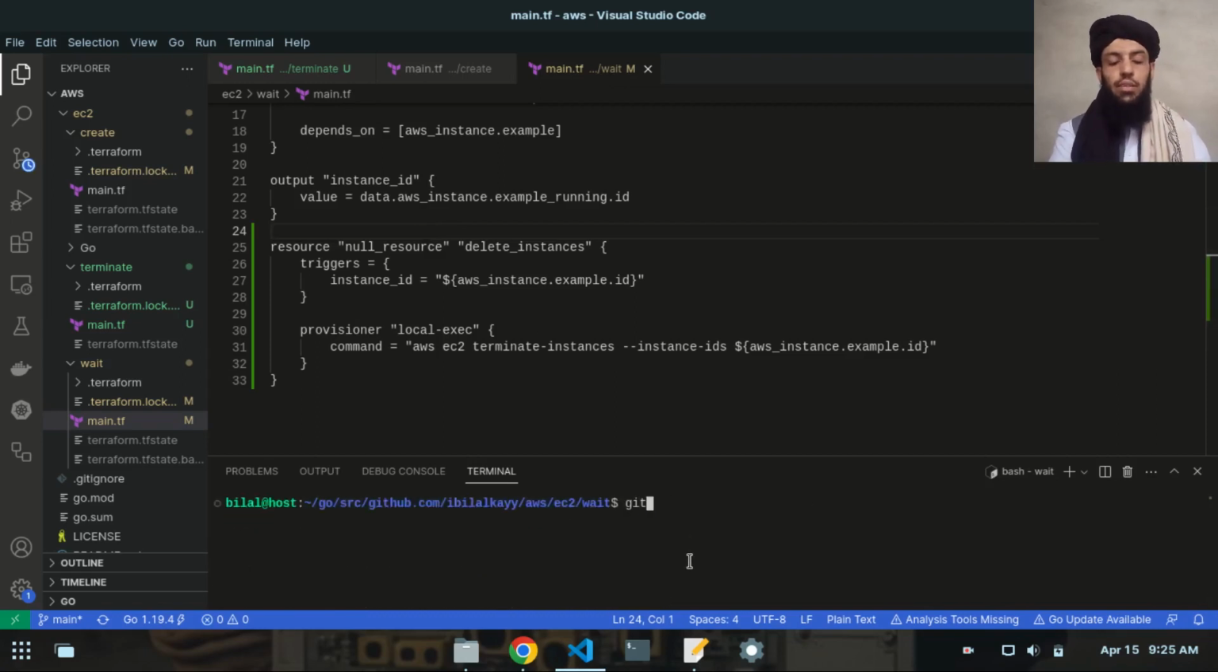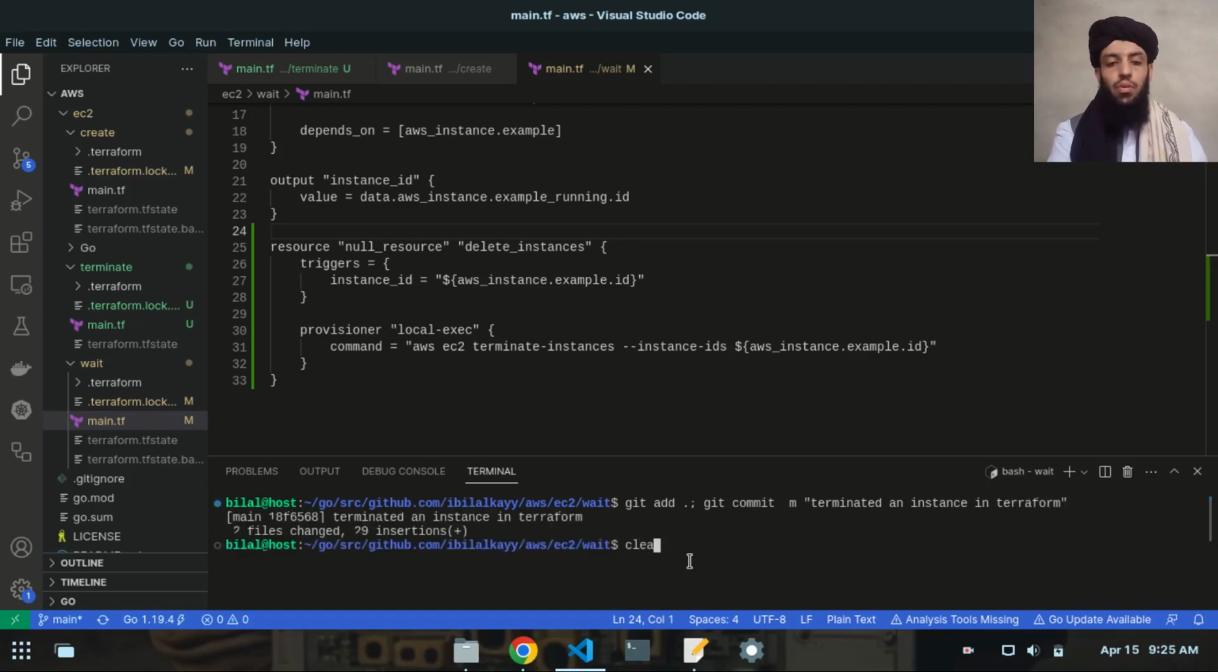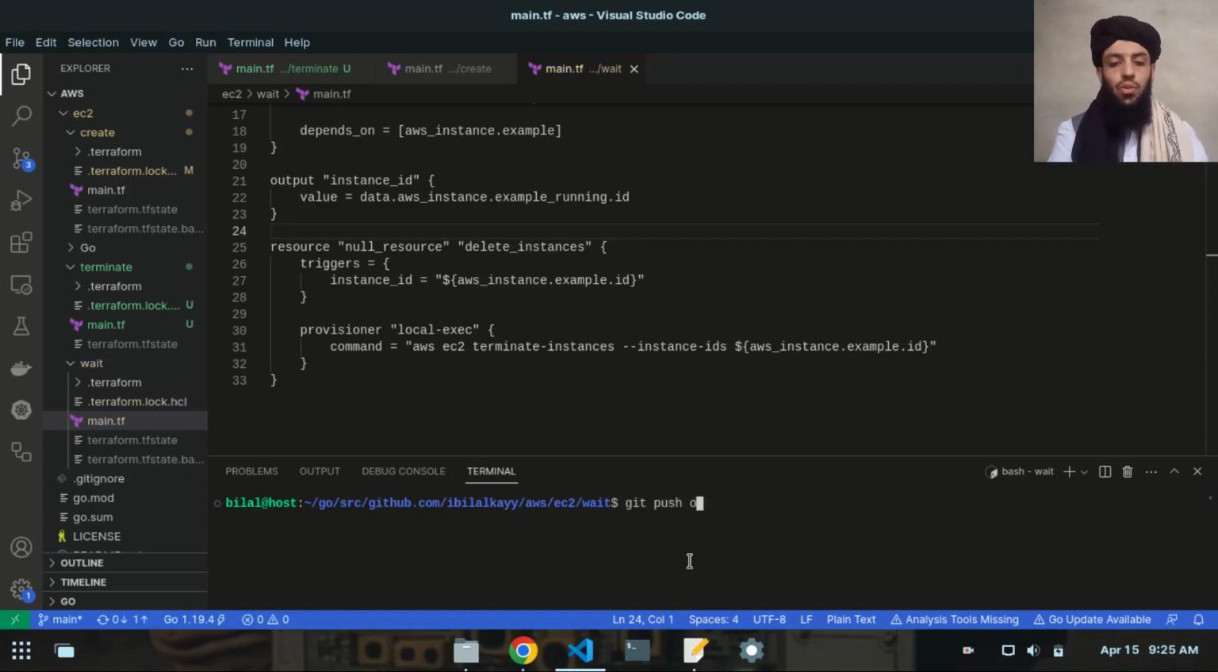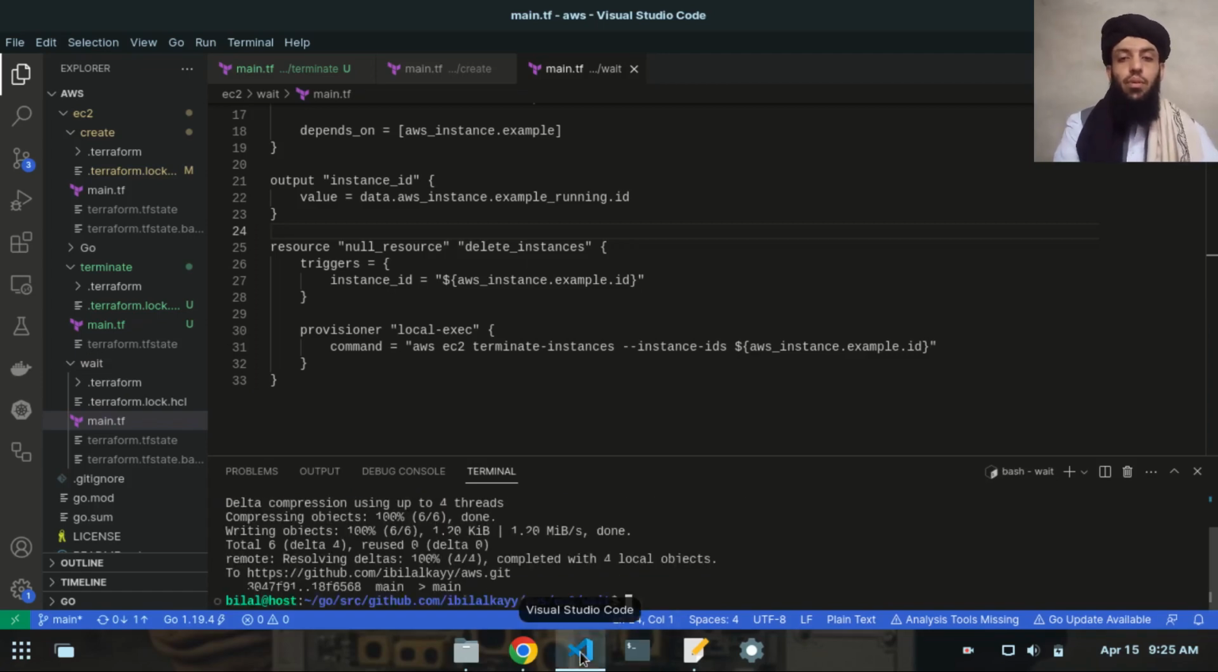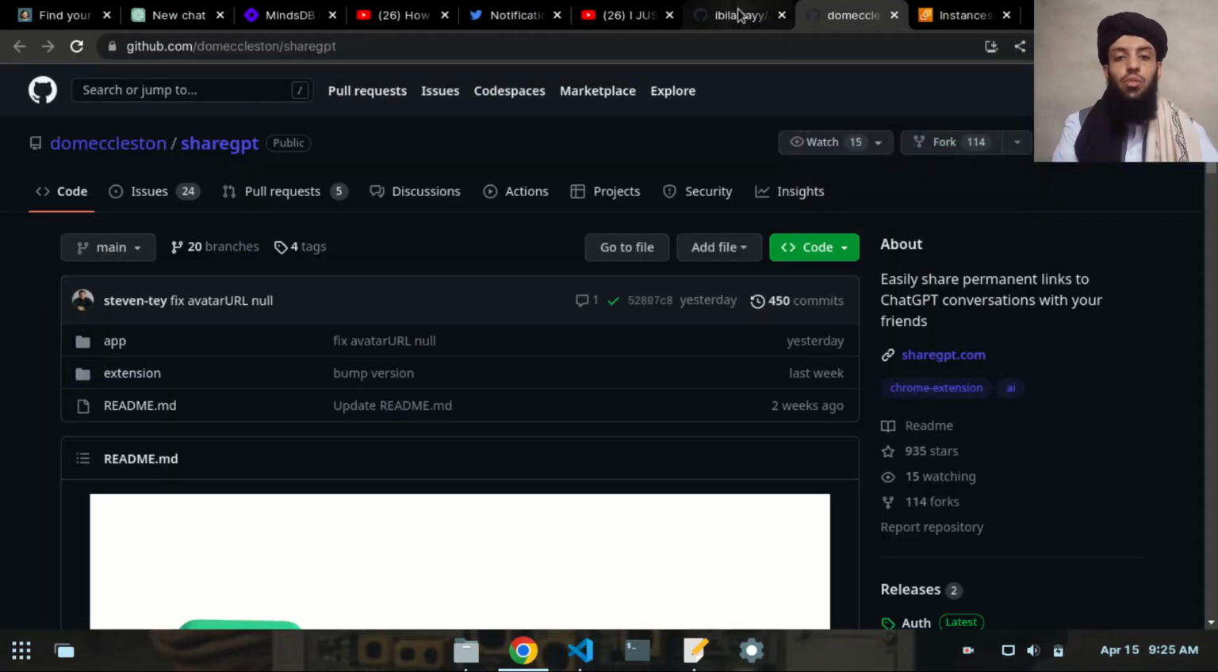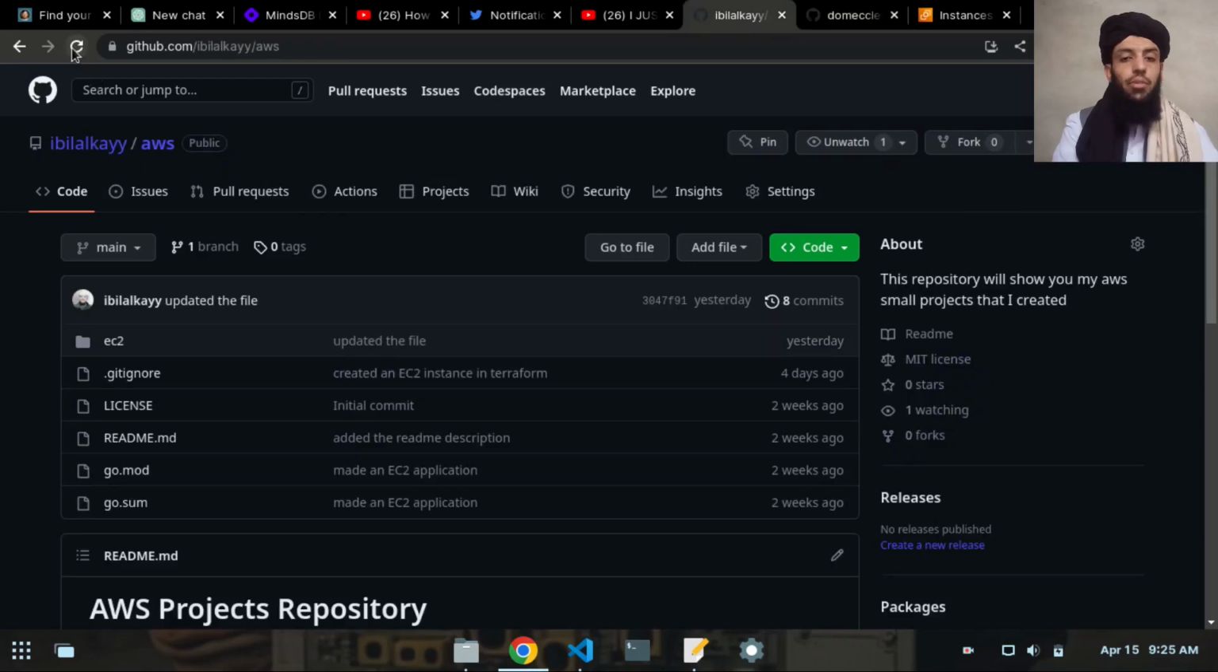Now it is done. Let's write git add, git commit -m, terminated an instance in Terraform. All right. git push origin main. Let's go to the repository directory. If I refresh this page, you can see 9 commits, terminated an instance in Terraform.